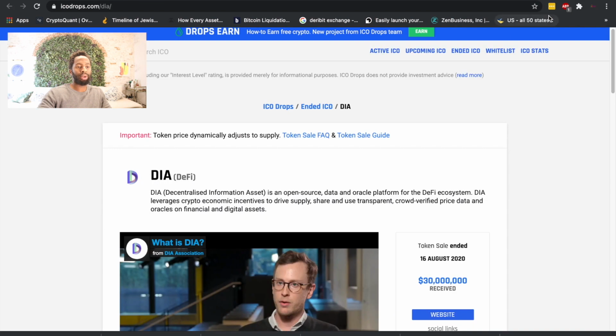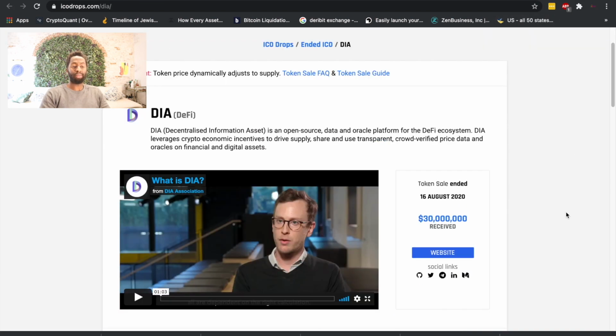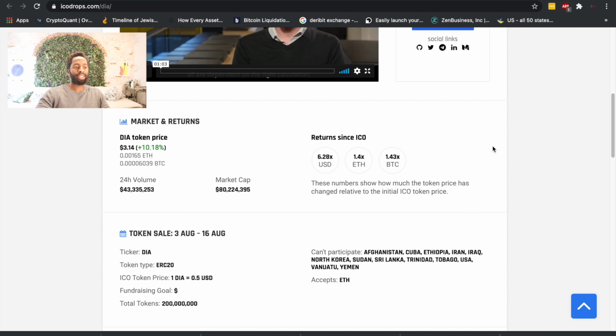Now, I want to remind you guys, they actually raised money in August. So again, exactly as I expected, still in the early stage. They raised $30 million in August 2020, and since then they made a 6-time return. And if you invested in Ethereum, it's 1.4, and if it's Bitcoin, 1.4. Again, it's not the most amazing return on an ICO, but again, we're looking at what, 6 months or so since they did it. I like the market cap. The market cap is just below $100 million.